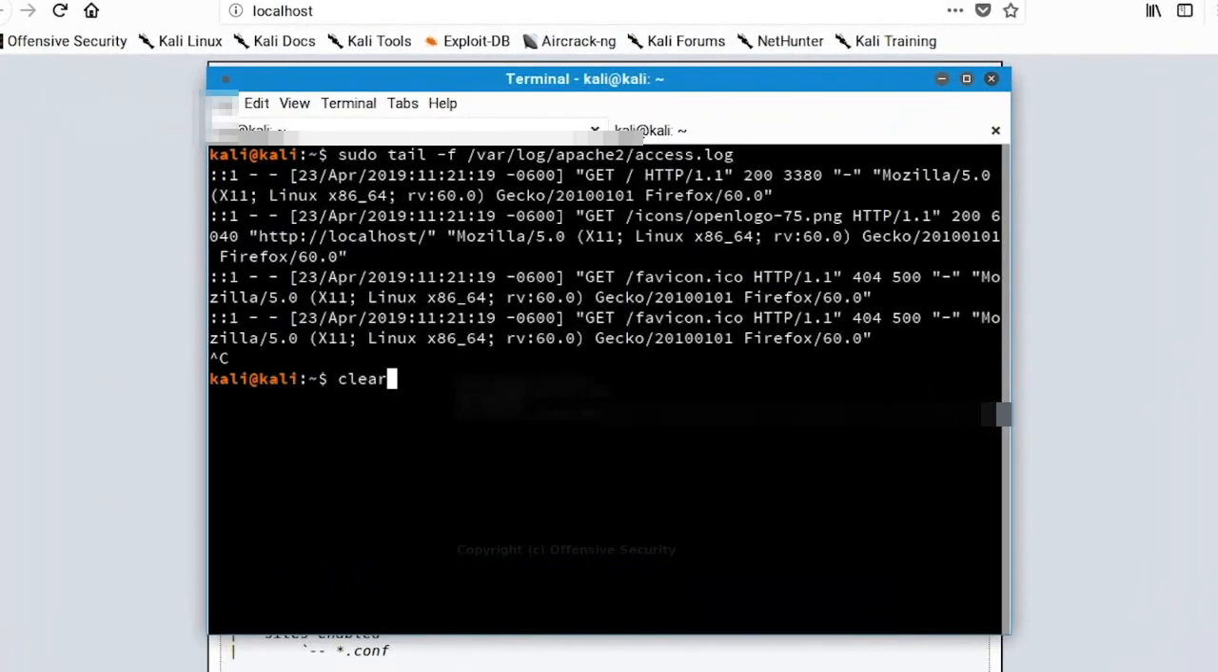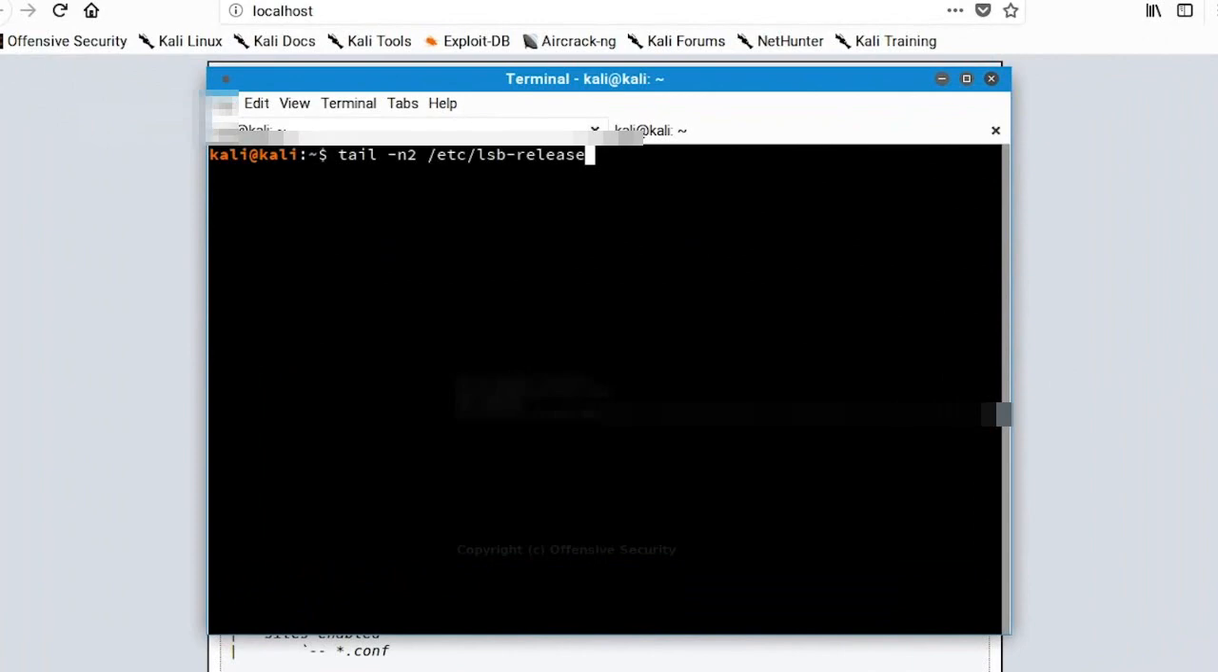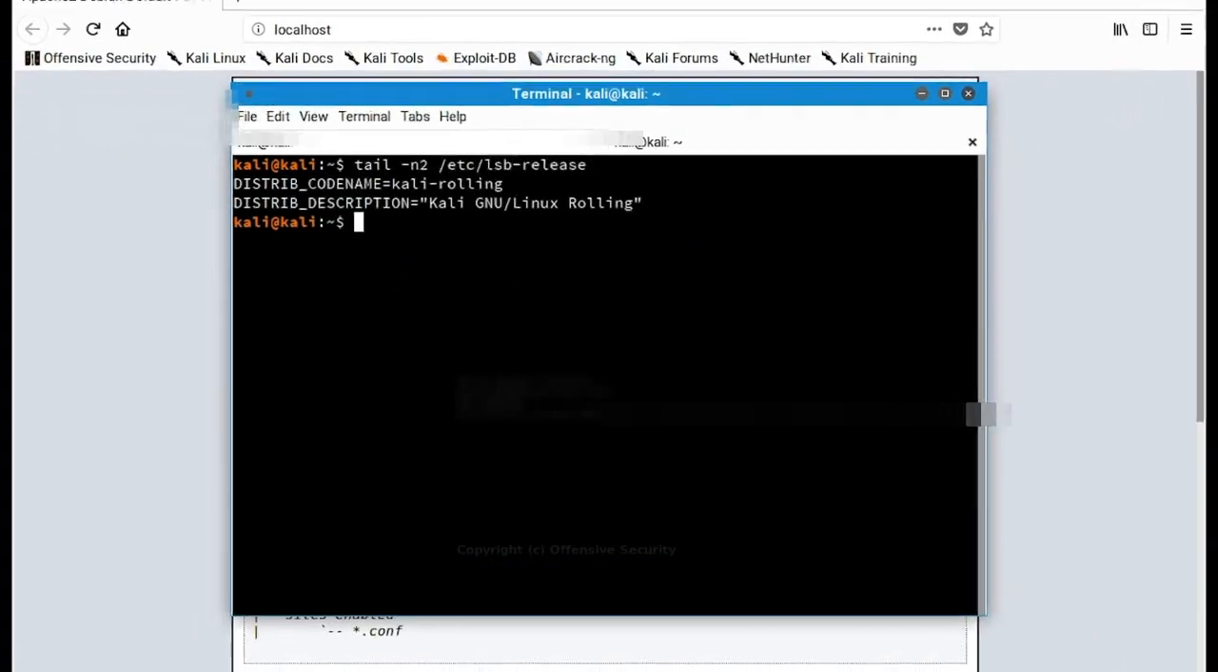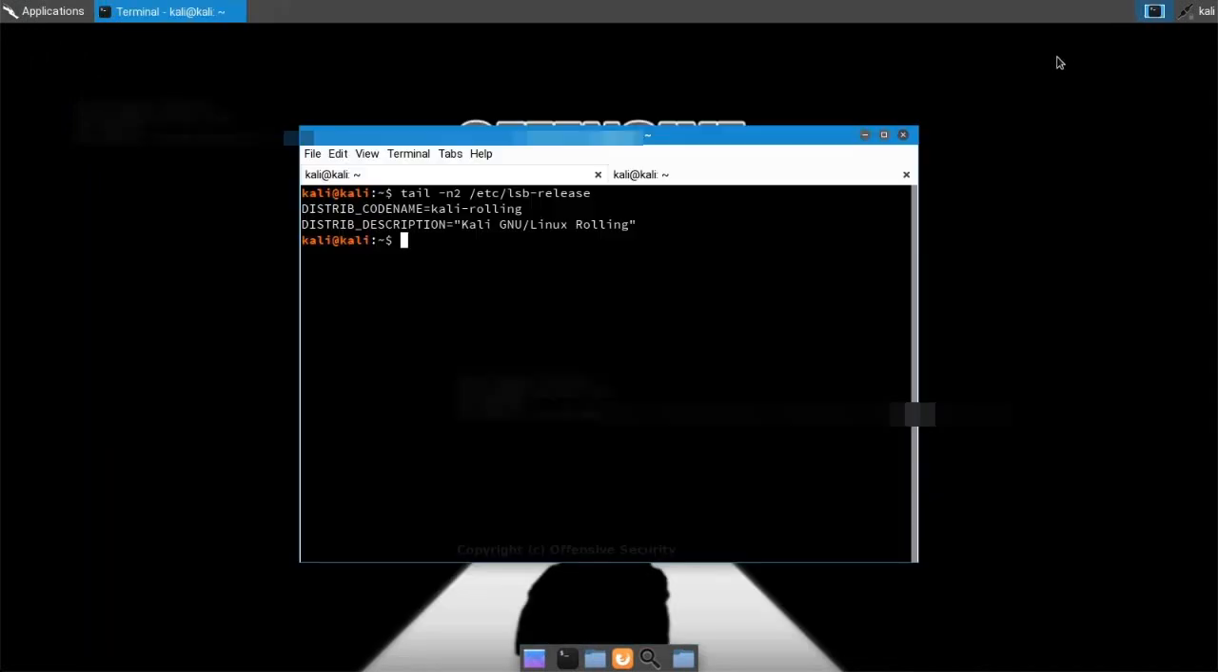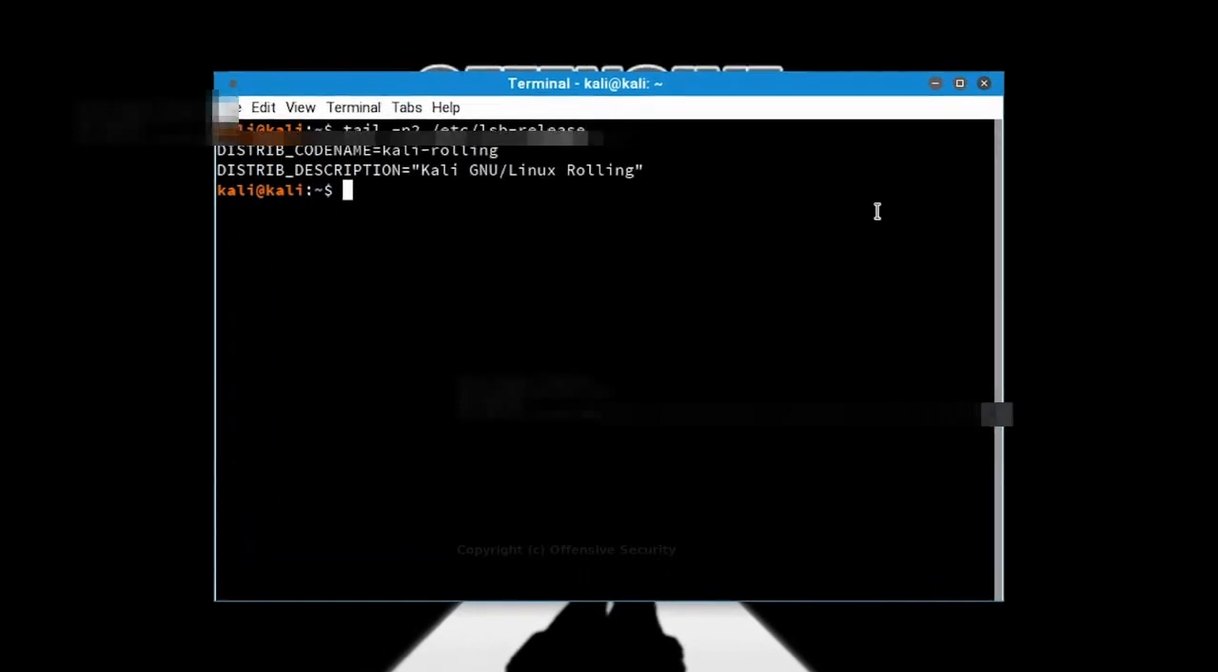Another convenient switch is -NX, which outputs the last X number of lines instead of the default value of 10. Tail has a number of other useful options outlined in its man page.